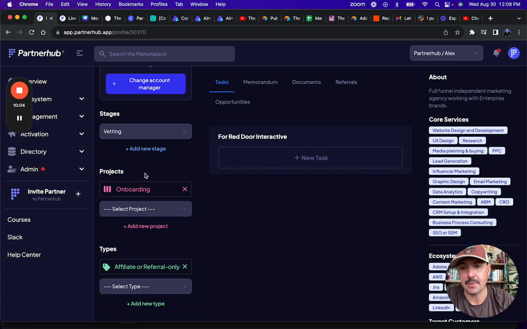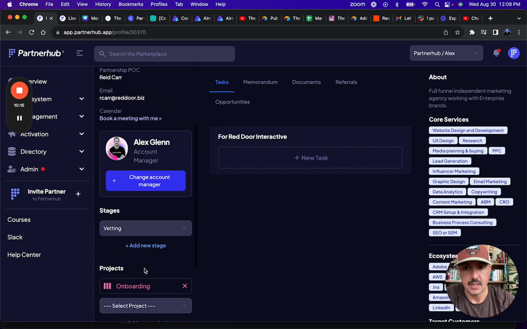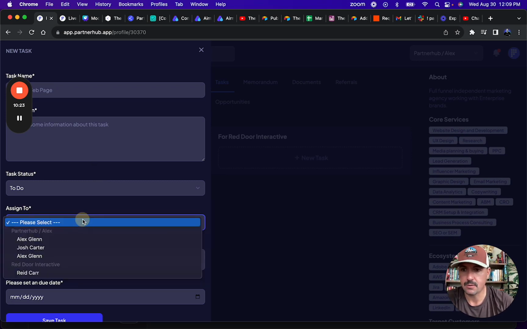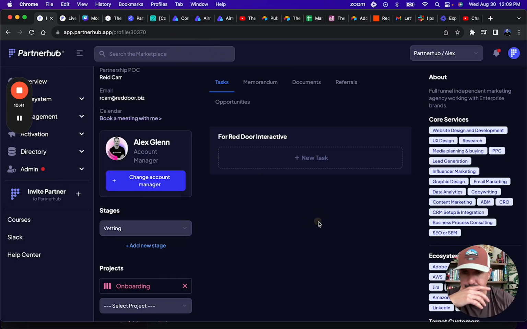Now, what I can do with Zapier is trigger a series of emails when project equals onboarding is set, or when stage equals vetting, or when type equals this. I can also create tasks for my partners, which you can't do inside of any PRM to my knowledge, except for Partner Hub. So I'm going to say, read car, please, go to my profile and set it up the way I need you to, or go to Slack and add yourself to Slack, or do something inside of the ecosystem that I need you to do.